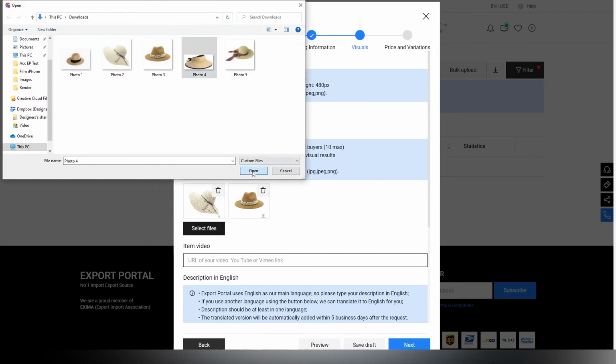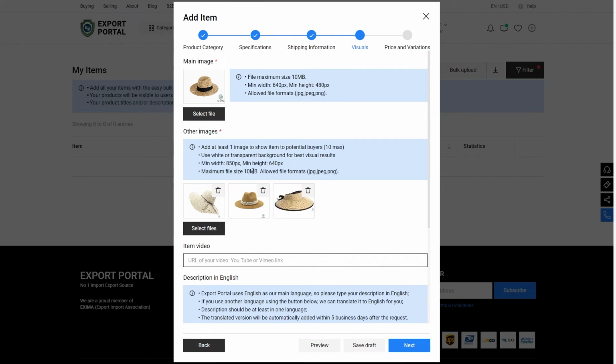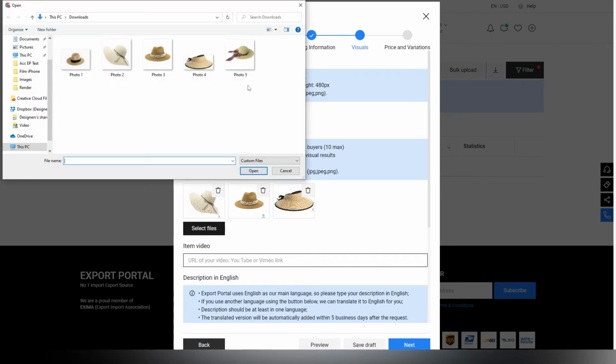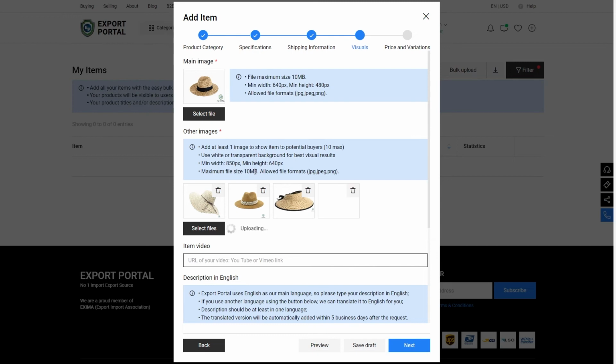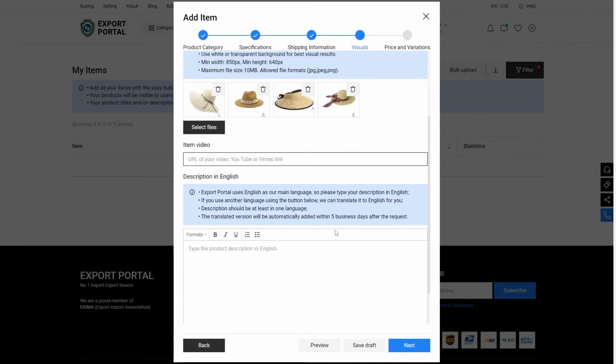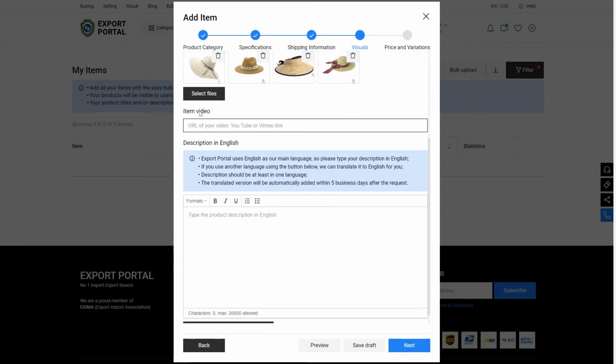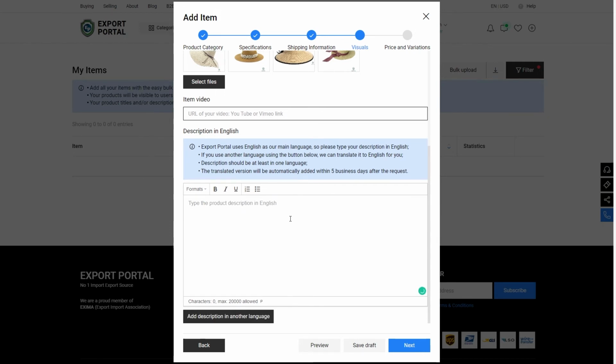You can take photos from different angles, thus allowing the purchaser to see the item in more detail. If you have different types of the same item, you can easily add photos for each of them. This will increase your chances of being popular and successful on our platform. If you happen to also have a promotional video for your product, do not hesitate to add the link below the pictures. Also on this page, we encourage you to add the description for your item.